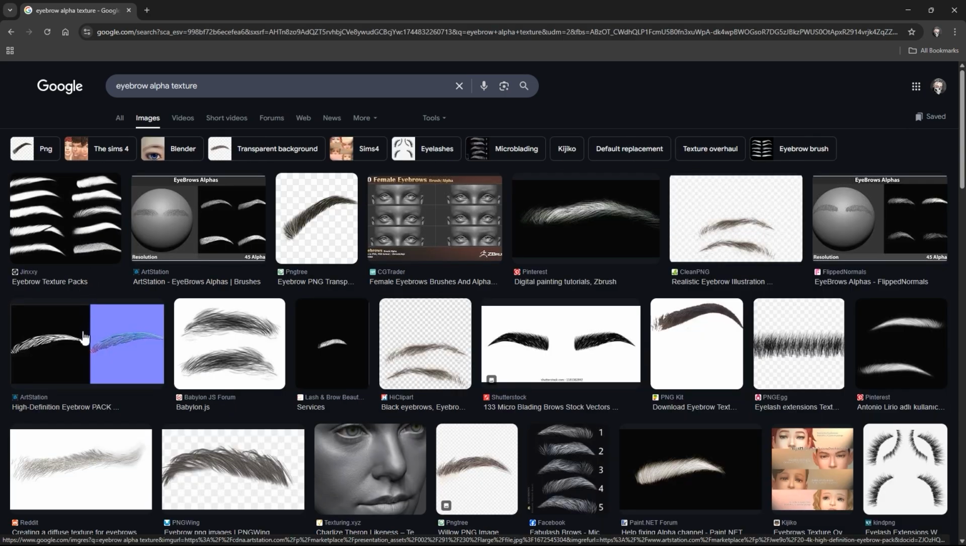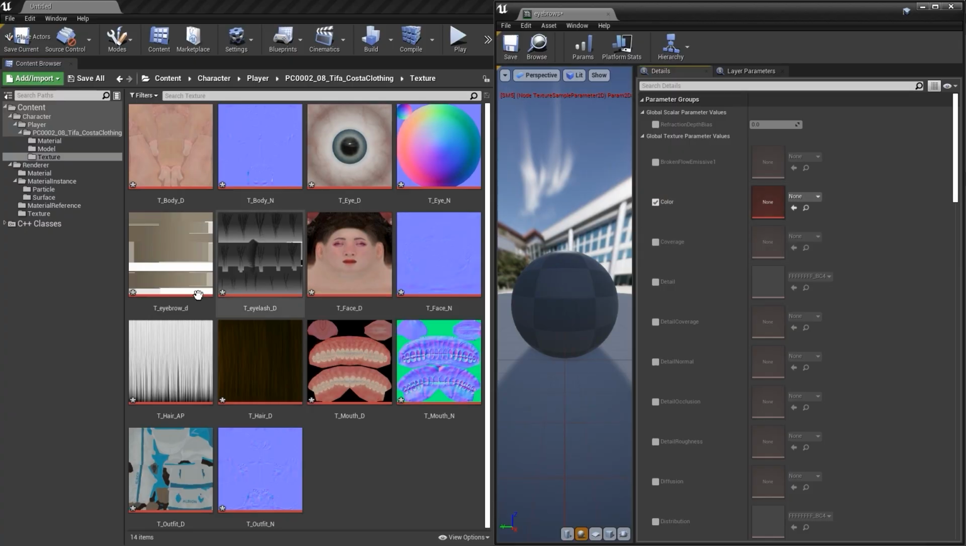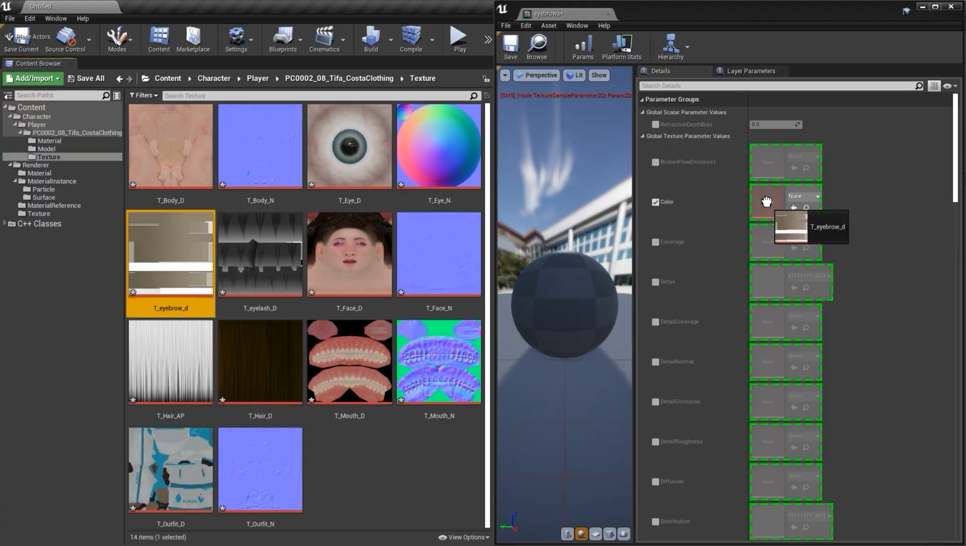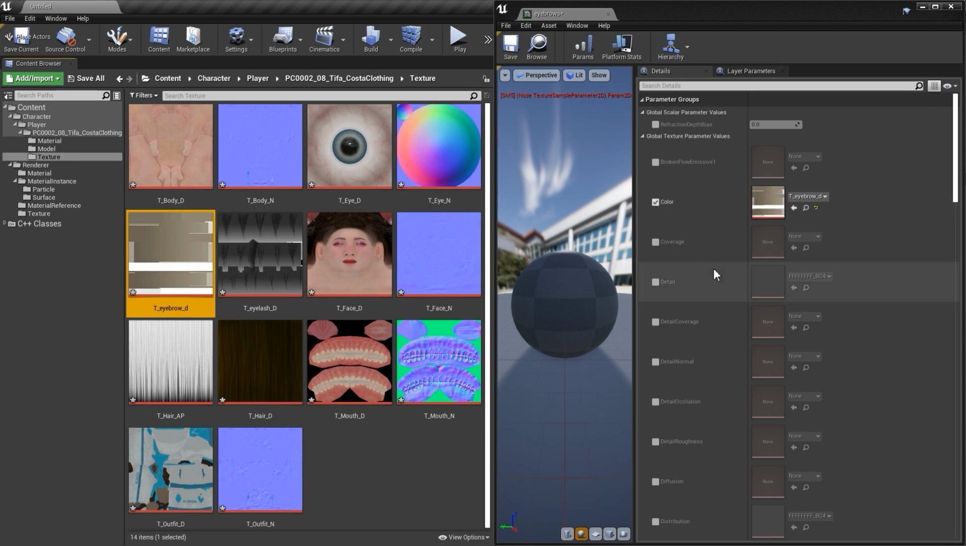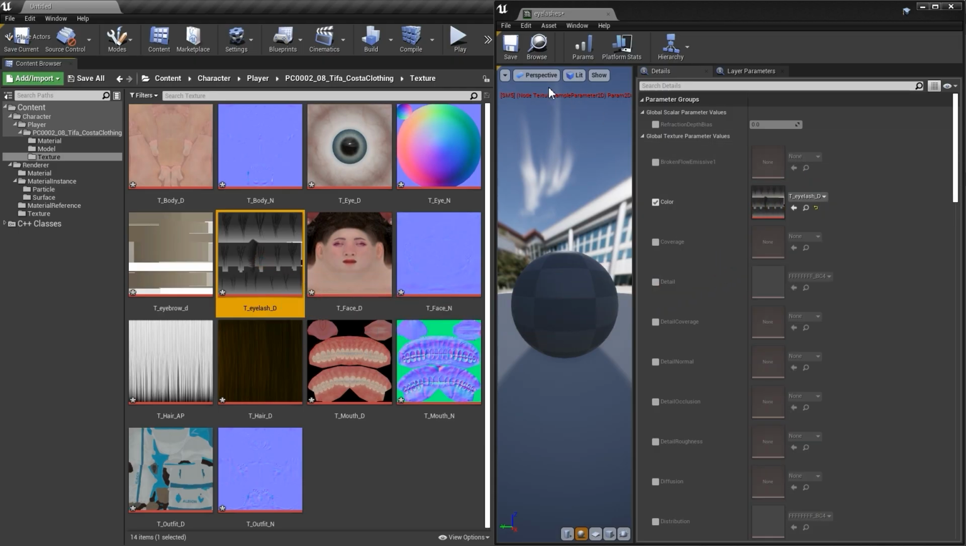If you don't have one, try to download one from the internet. The same method should also be applied to eyebrows and eyelashes, anything related to hair. But if you think it's not necessary, feel free to skip it. Okay, I'm done.